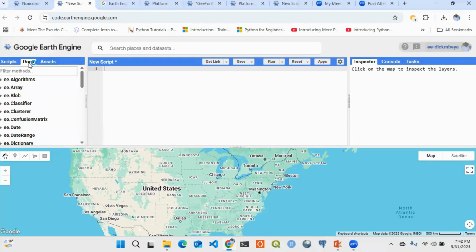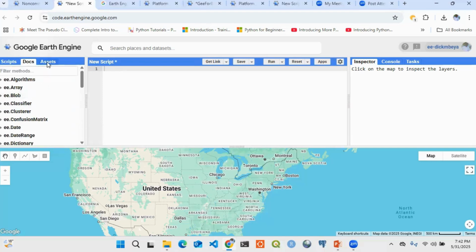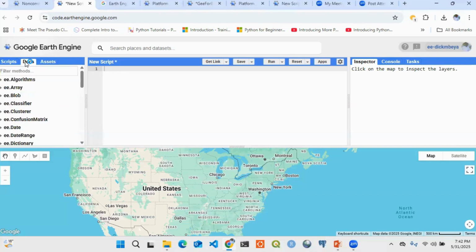And then you can access the methods provided by Earth Engine through the Docs tab, and then you can access the assets. If you want to import anything to Google Earth Engine, you can import images. You can import shape files, now as feature collections, to Earth Engine. And within the assets, you can also create folders.